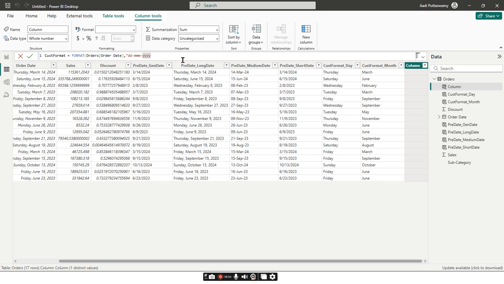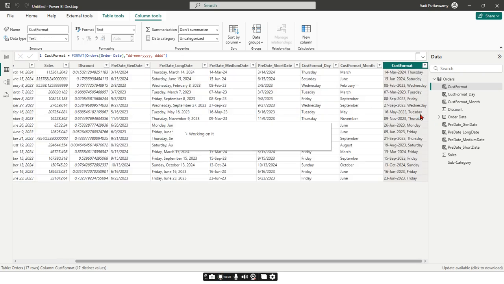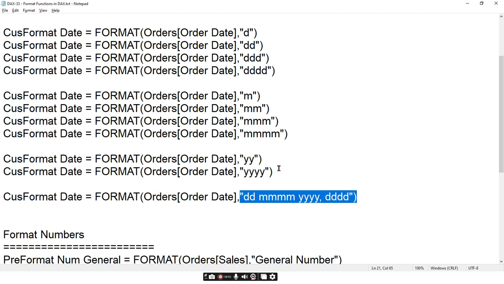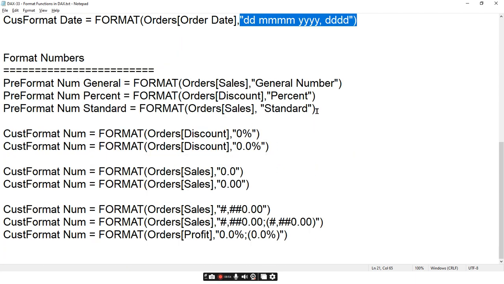Along with that, I'll also give the day like this. Enter. See, we'll get this format. So likewise, we can use the format for date. Similarly, I have the same thing for the numbers as well.